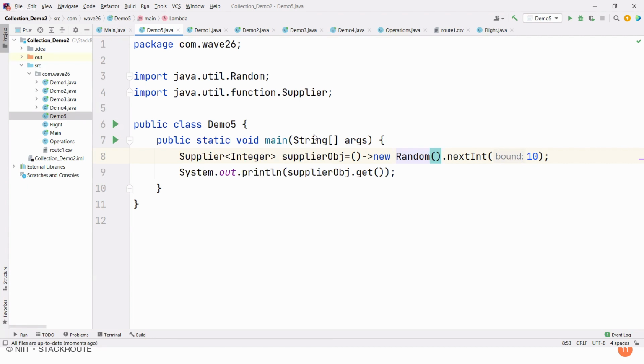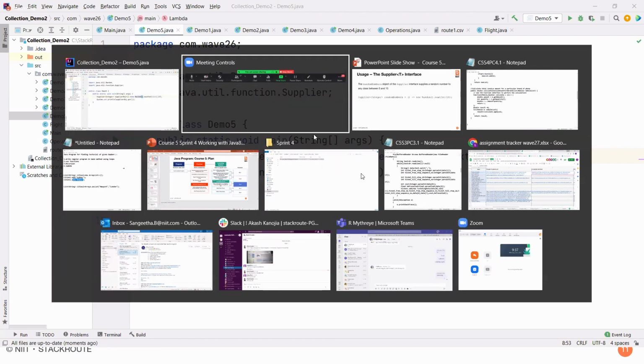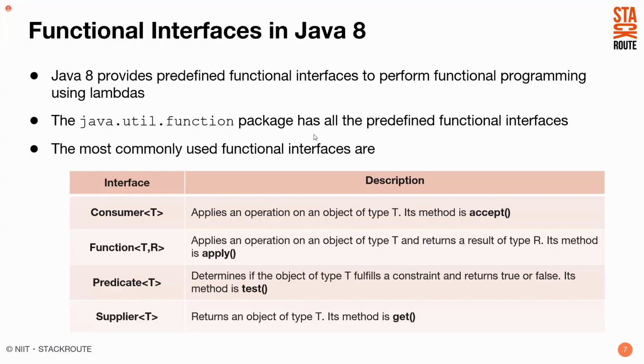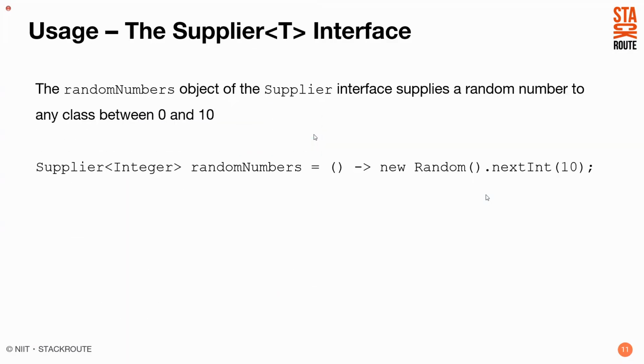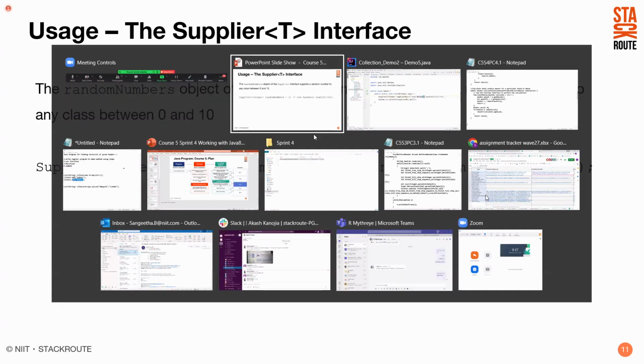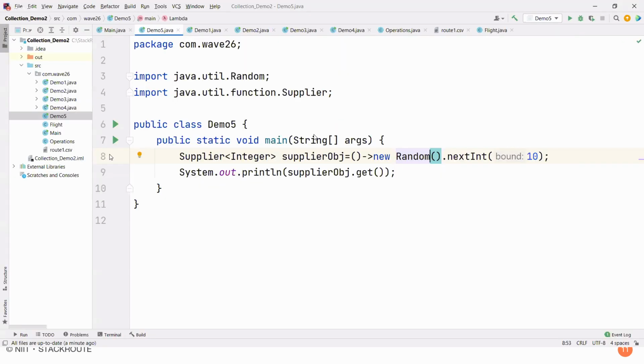Why does it use get? We haven't called accept over here. Supplier will return an object of the respective data type, and we will use the get method to get the value that the supplier object is holding. We haven't used accept of supplier, but here in order to get the value, we will be using get. The same thing I'm using for a user-defined class.